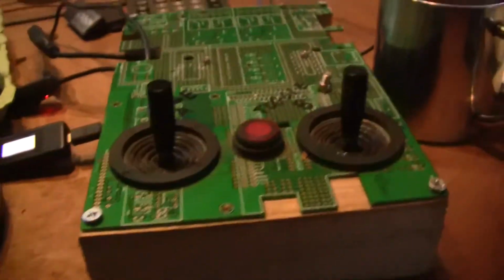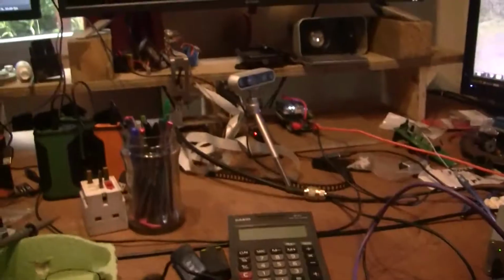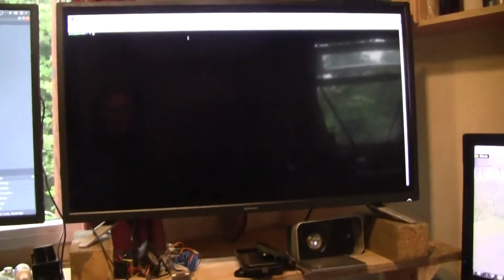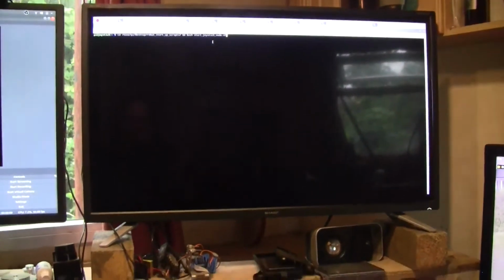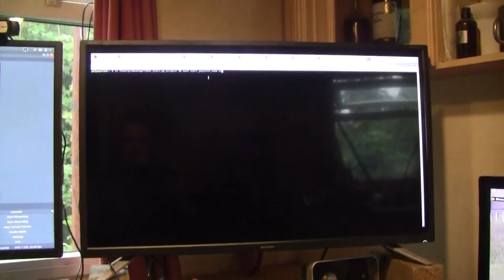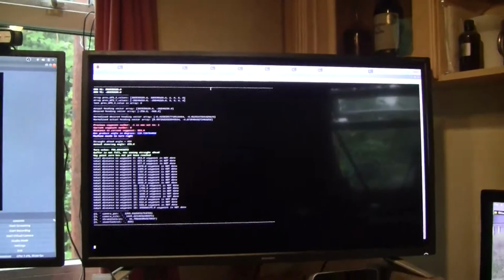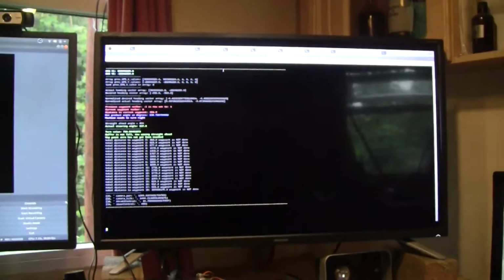I can't really see it, it's under there. Anyway, got these joysticks connected to it, and one of the joysticks controls a gimbal on the camera, which is quite nice. Oh, it's not running yet. Let's run the program. Start joystick node. It's a ROS node. And there it goes. Joystick node is started.